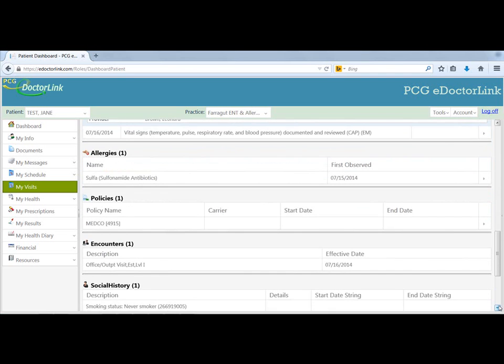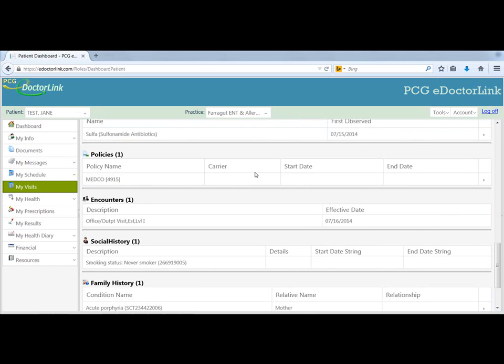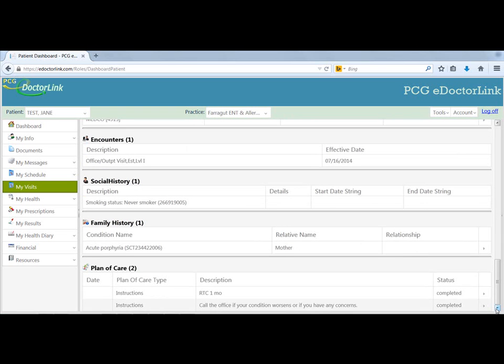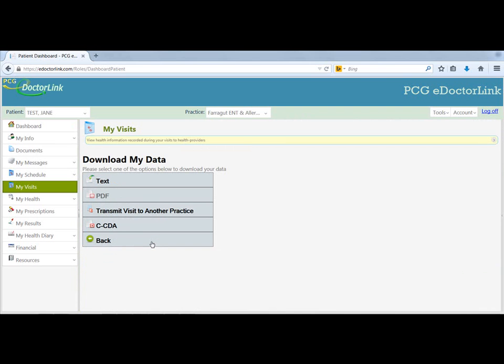You'll be able to see any allergies, what insurance information was on file, the level of visit, any information captured so that you can use this information for other visits. It will also show you the care plan or patient instructions given to you. So in this case, the patient's asked to return to the clinic in 1 month and call the office if the condition worsens. You also will have the ability to click on Download My Data so that this information can be shared or transmitted to other practices.